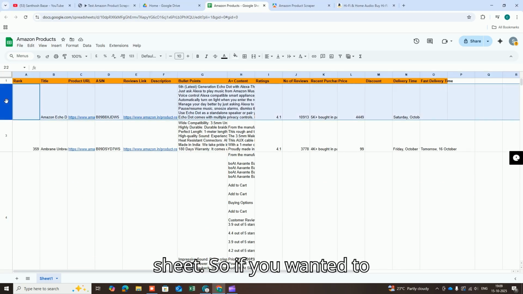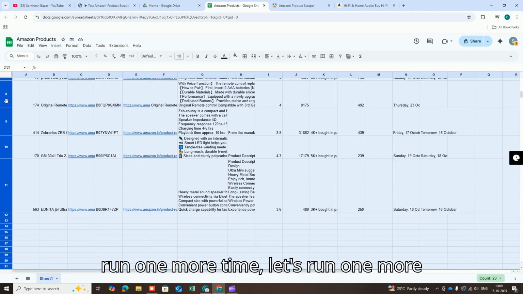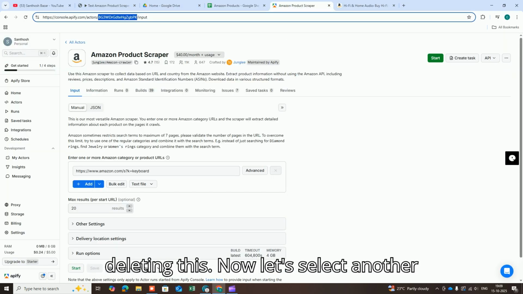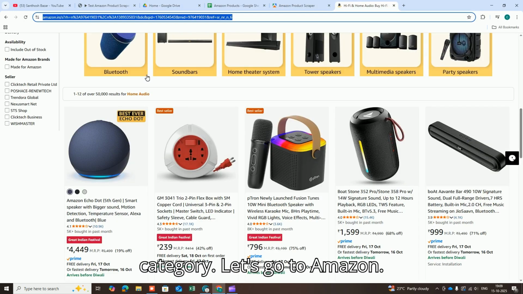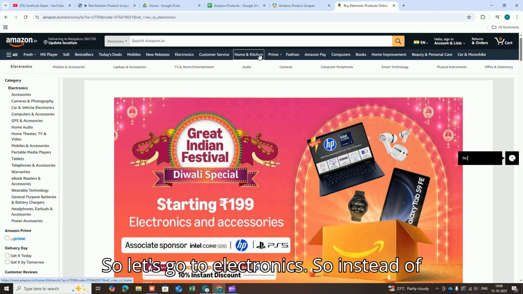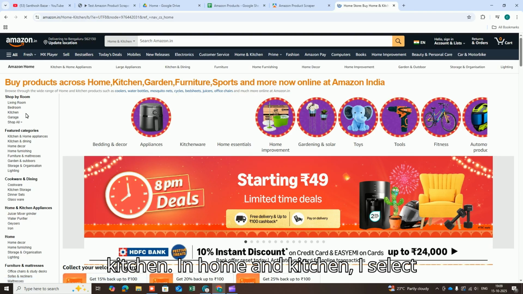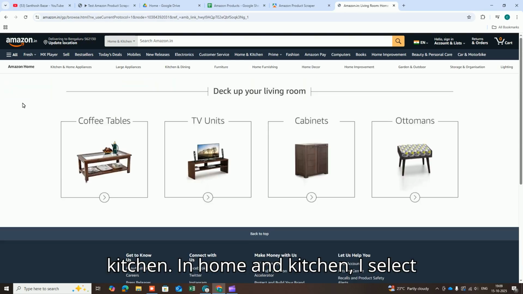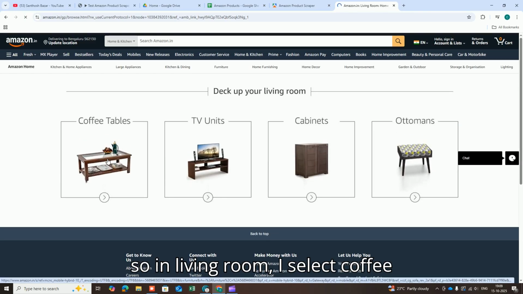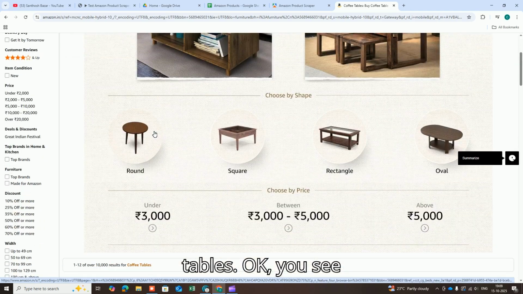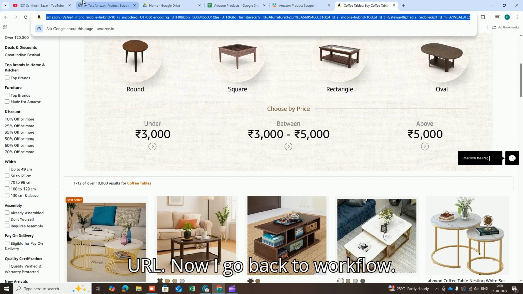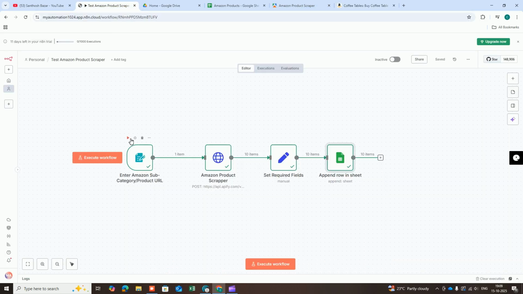If you want to run one more time, let's run the complete workflow again. I will be deleting this. Now let's select another category. Let's go to Amazon, to electronics. Instead of electronics, let's go to home and kitchen. In home and kitchen, I select living room. In living room, I select coffee tables. You see all these products here. I copy this URL. Now I go back to the workflow.